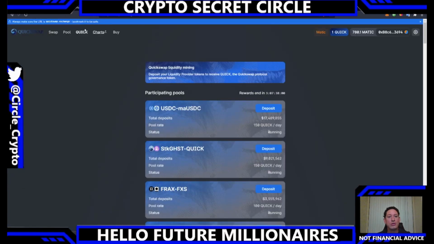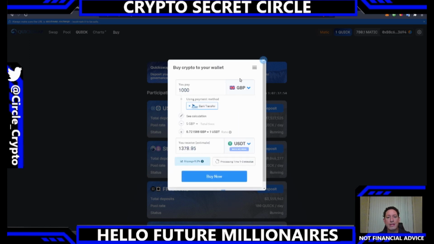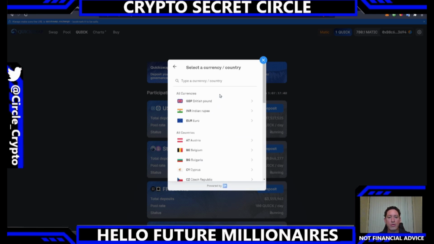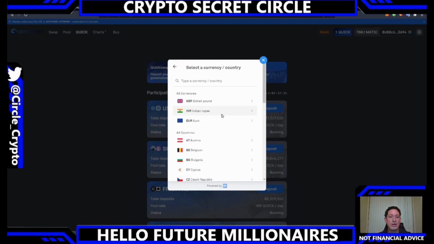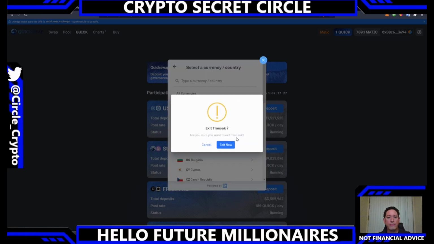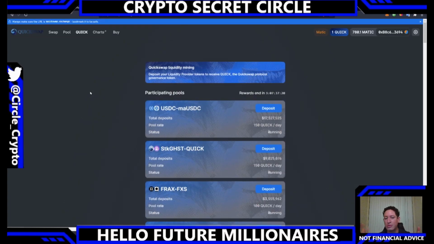Going back to QuickSwap here, there is one more button. It's the buy button. You click that, and that's the Transak interface that pops up. In this case, you can use a debit card or do a bank transfer to send fiat currency straight on over to the Matic mainnet. In this case, you just have your British pounds, Indian rupee, and euro. That's really cool because that's a fiat gateway right there.